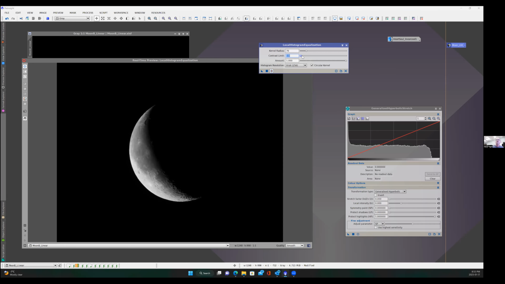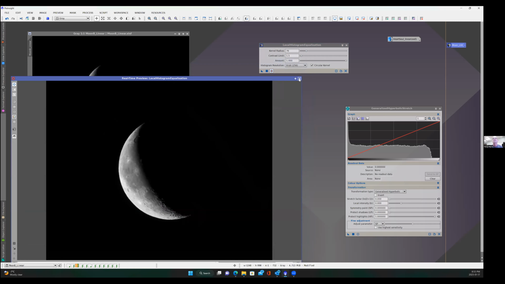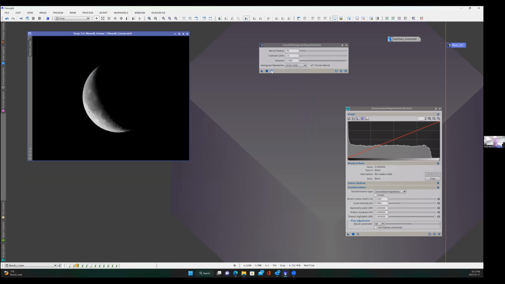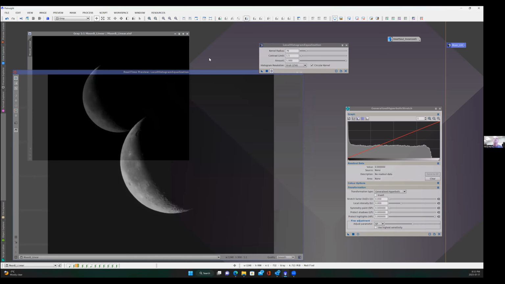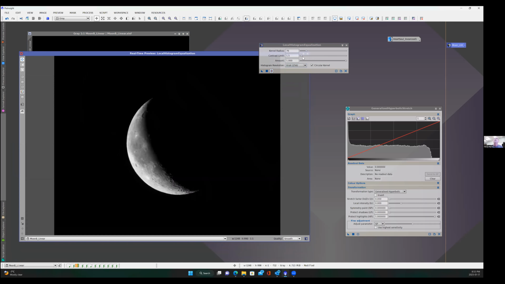But generally I find I can generally use a value of 2.5. Actually, I have a set of conditions here that I found work.